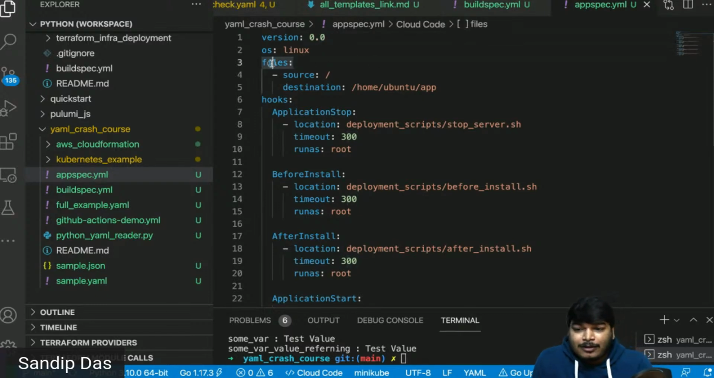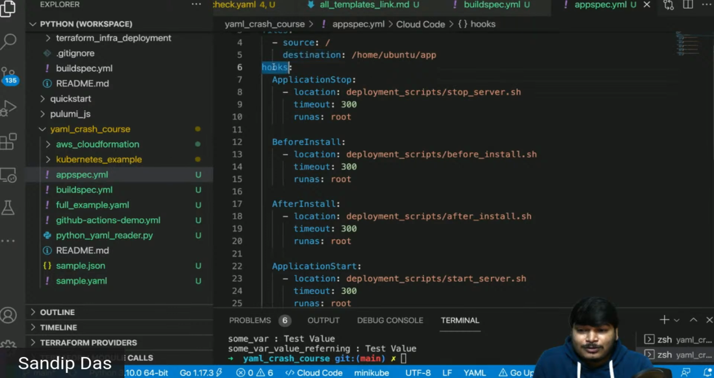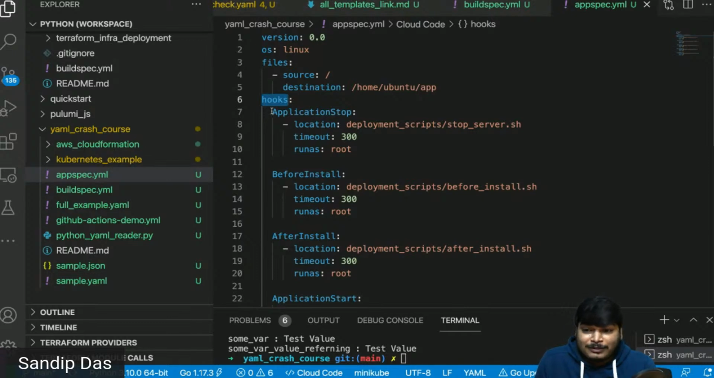Files is an array, and an array of what? Objects. The first key of the object is the source, the second key is the destination. Hooks is what? An array item. First array item, sorry, not array item. See why I mistakenly said array item, because it's indented. But if you look very carefully, hooks is actually a dictionary item.